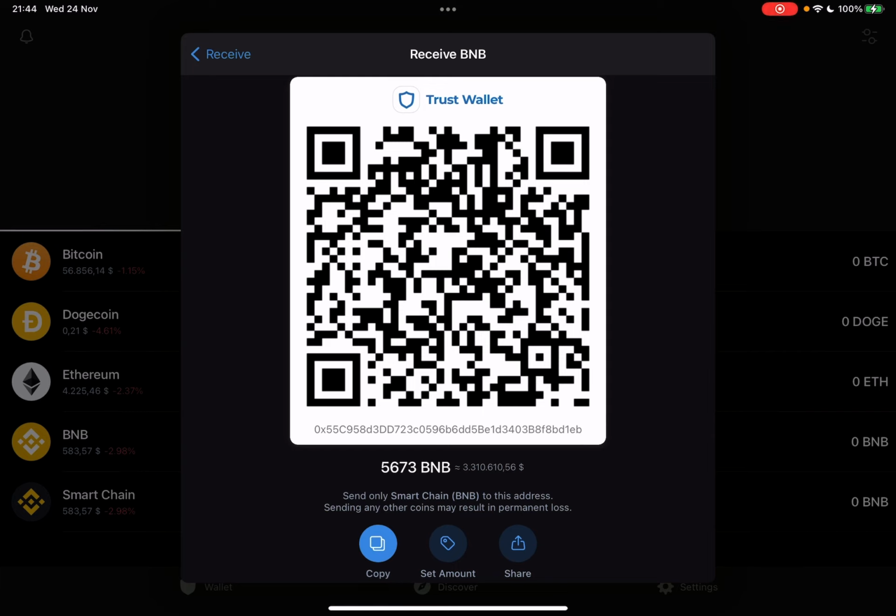And you can also use the share button to share your QR code or your address on any different platforms very easily. That's it for this video.